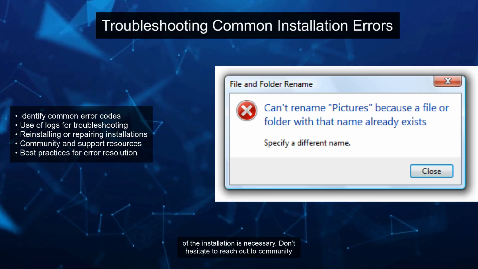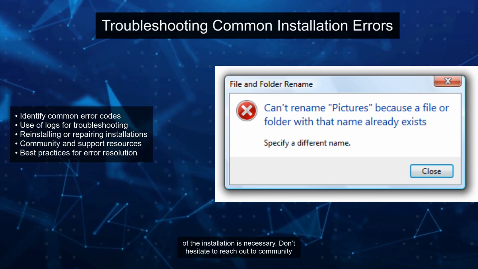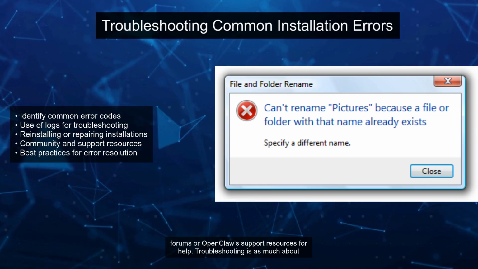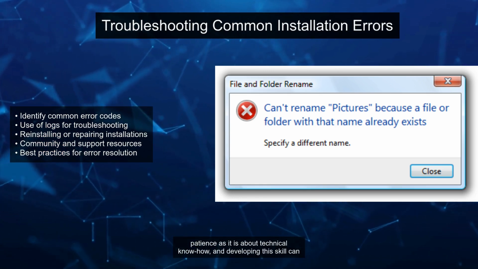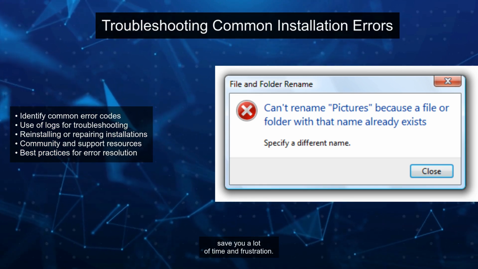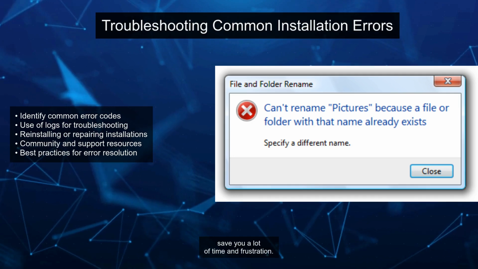Sometimes, a reinstall or repair of the installation is necessary. Don't hesitate to reach out to community forums or OpenClaw support resources for help. Troubleshooting is as much about patience as it is about technical know-how, and developing this skill can save you a lot of time and frustration.